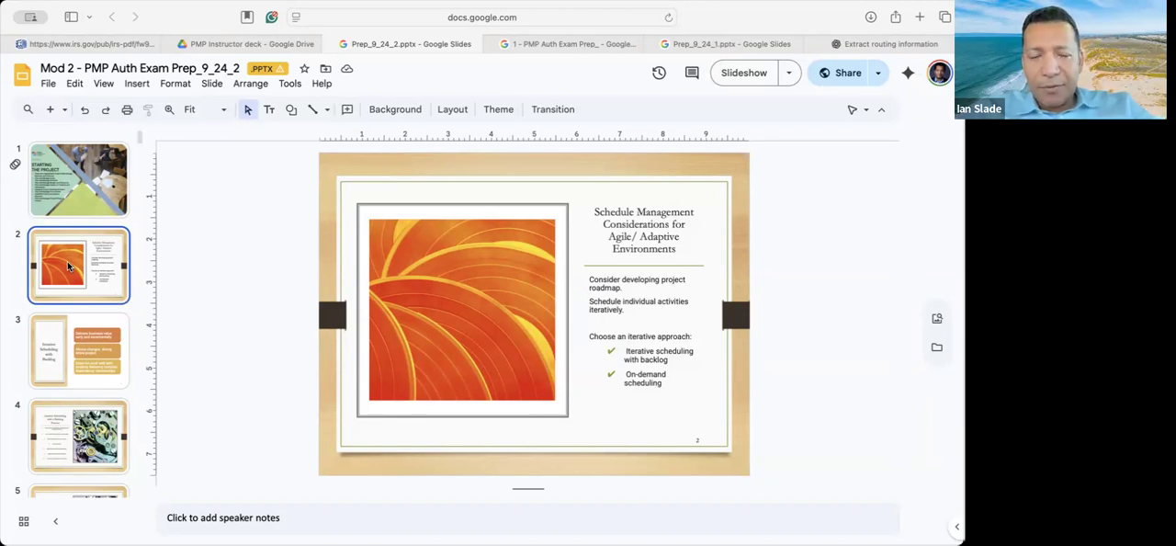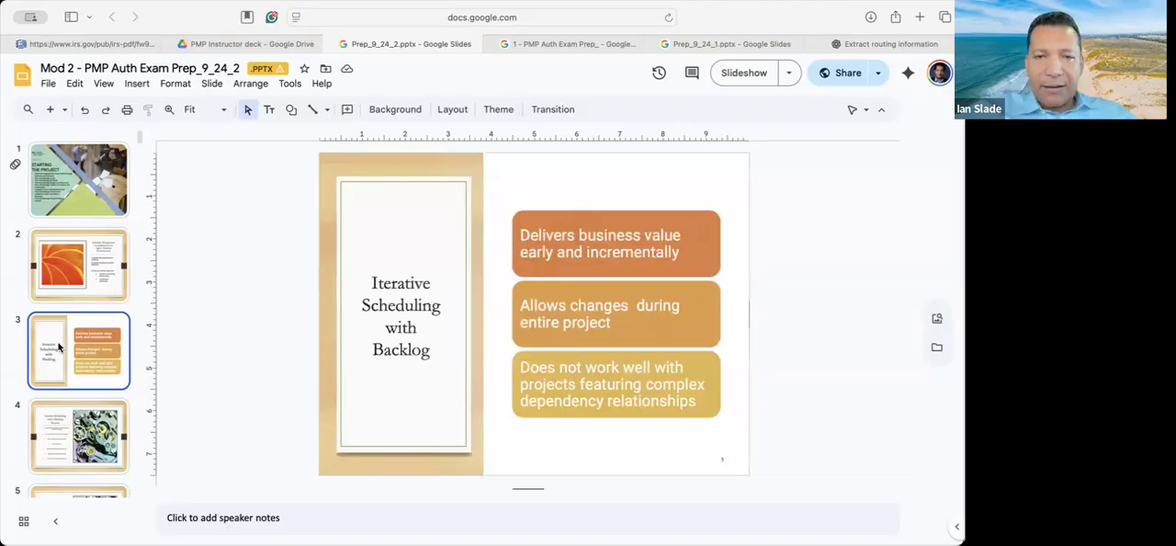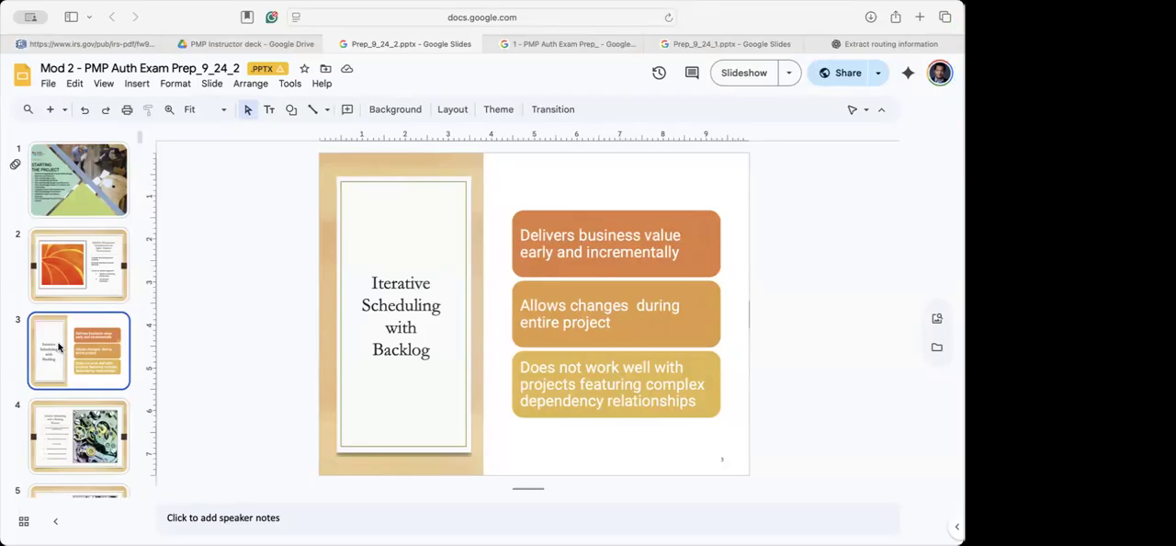So for schedule management considerations, we talked about the iterative scheduling with backlog and the beauty of having those time boxes so that you can focus on what is the work that needs to happen within that time box. And so does anyone remember what a typical iteration length is in terms of weeks? 2 to 4 weeks. Yeah. Yep.